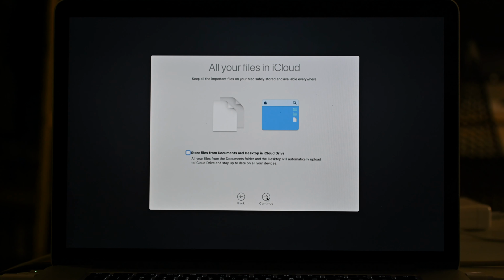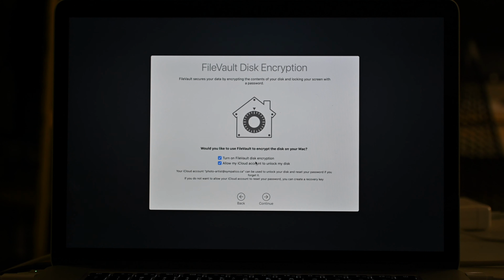So, iCloud can be a nice service, but for most people, just use it for preferences and things. Don't turn on storage for desktop and documents, and definitely not for photos. All right, and here's another one. Turn on FileVault. Allow iCloud to unlock my disk. No, none of this should be on. So unless you happen to be running a criminal organization and you need encryption, then by all means, if you're a criminal, turn on your encryption.